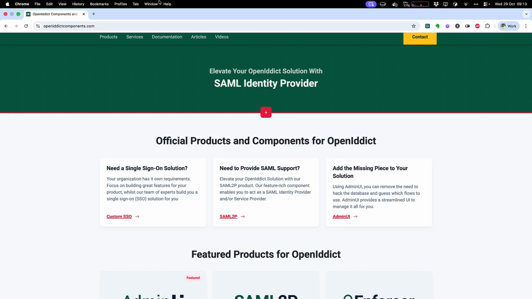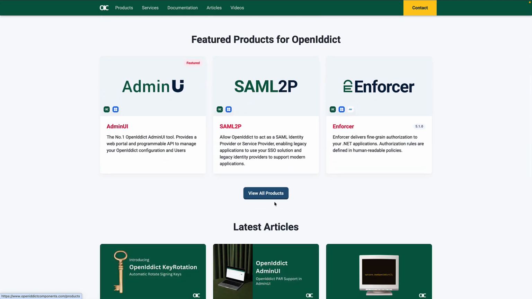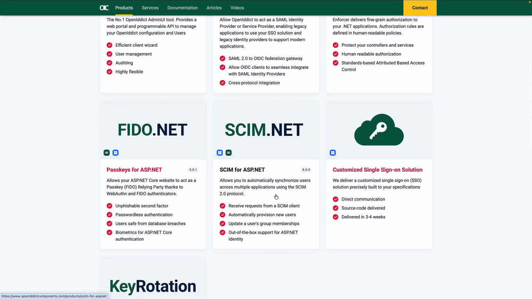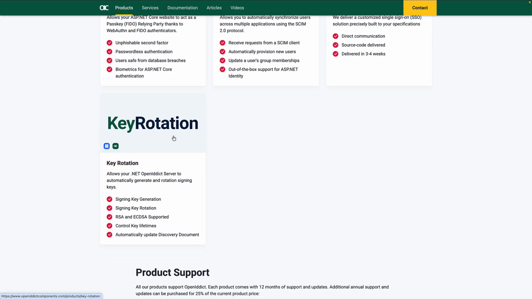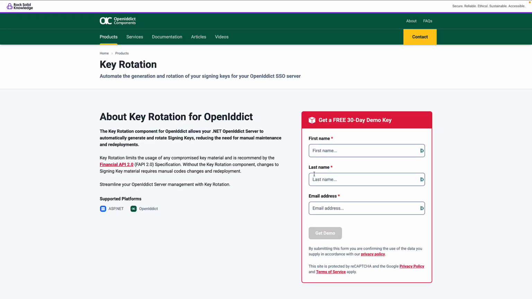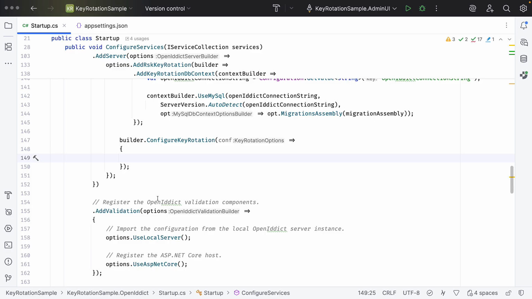Well, if I go to OpenIddictComponents.com, scroll down, click on View All Products, and look for the key rotation product, and click on that. Then from here, we can get a 30-day demonstration key. So we type in our name and our email address, and it will send the demo key to me. Now, I've already done that. And back in the project, I can enter that information.